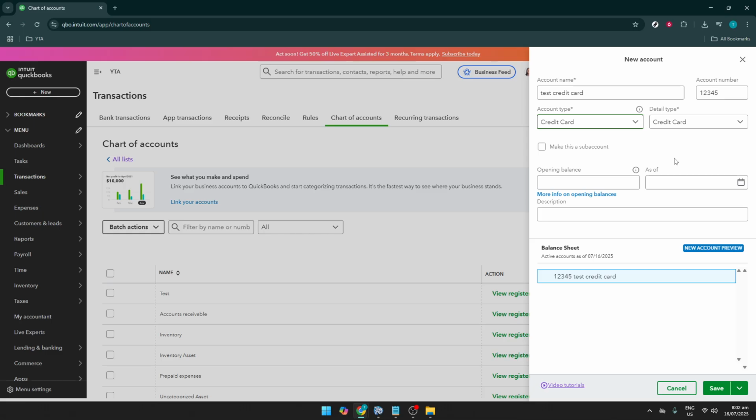Finally, if your new account involves a credit card, be sure to assign it as such. Selecting credit card is vital for managing transactions and reconciling statements accurately. Monitoring these accounts diligently can save costs and catch errors early.